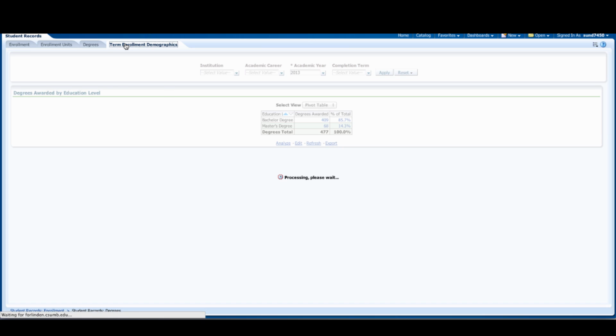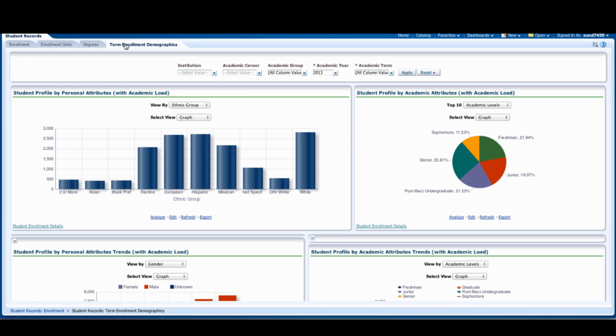Finally, we have term enrollment demographics. And this is based upon the same sort of categories that we've seen before to break down the enrollment headcounts by gender, marital status, military status, and ethnic group. At the left, we have the personal attributes with academic load again for the year selected. And at the right, we have that same information, but for academic attributes. So in the academic attributes, we have such things as academic level, academic group, and academic load.